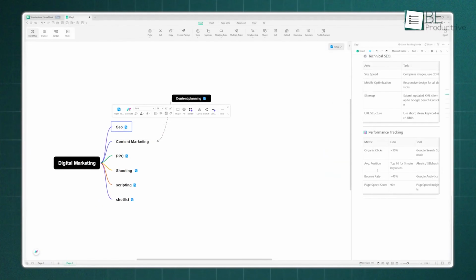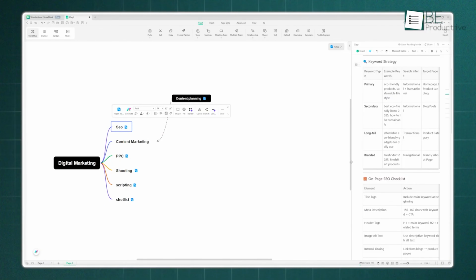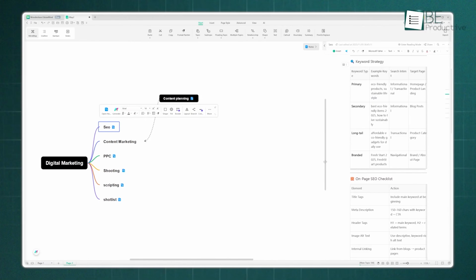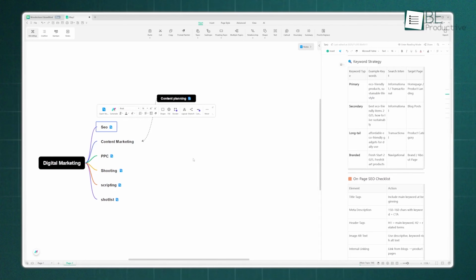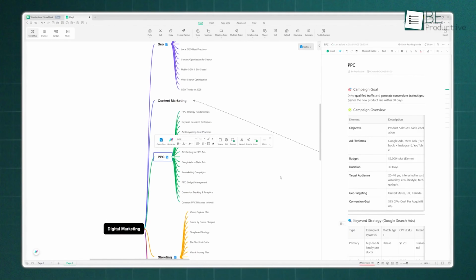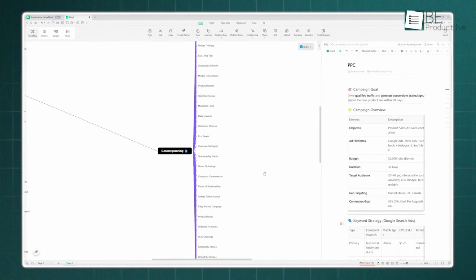A feature we really respect is the split view. You can have your map on the left and a detailed notes editor on the right, letting you see the big picture while writing the details. We tested this with thousands of words, and it holds up perfectly.